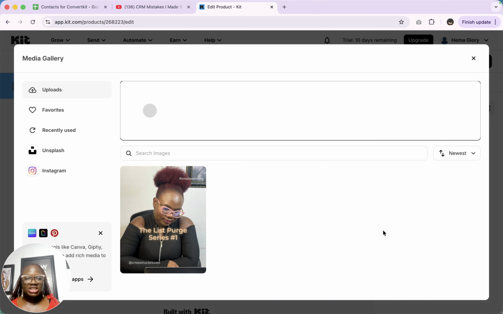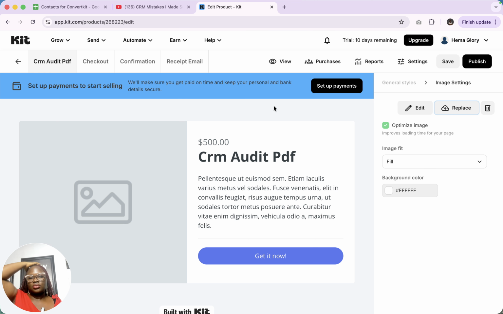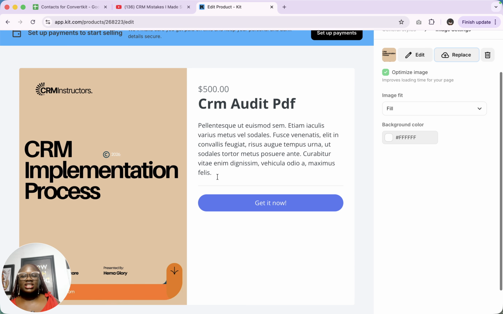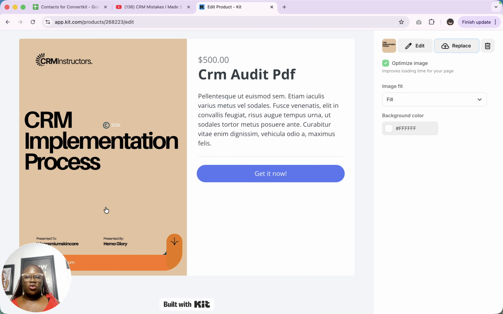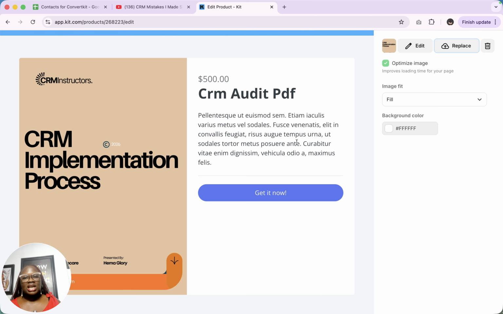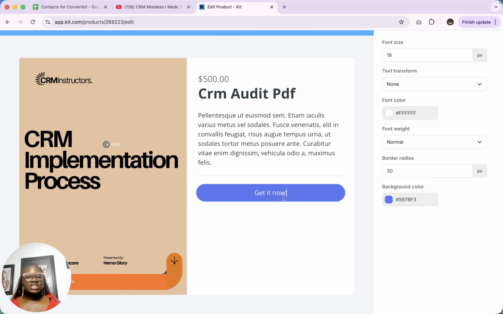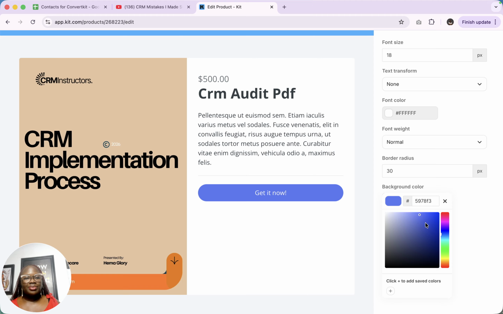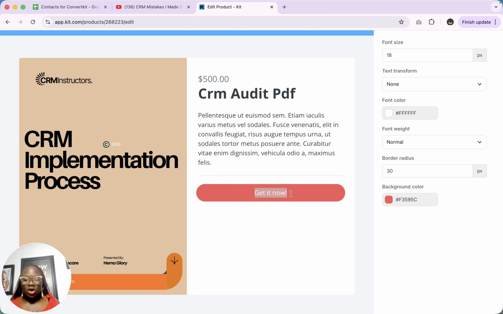So I'm just going to bring this in, and when I bring this in, as you can see, this has been added inside of my ConvertKit account. So I can also decide to change this button, where I can change the color of my button. I can use whatever color works for me, and I can also change the text here and just click on buy now, or maybe get now, whichever one works for you. So let's name this buy now.